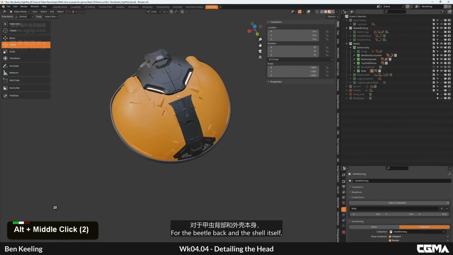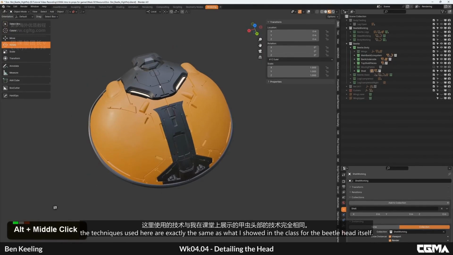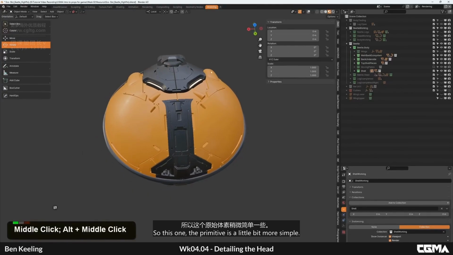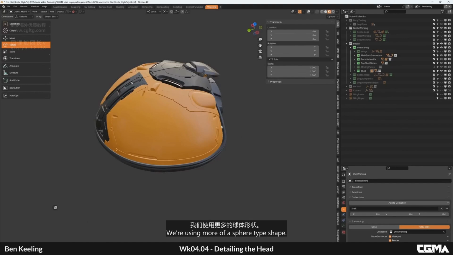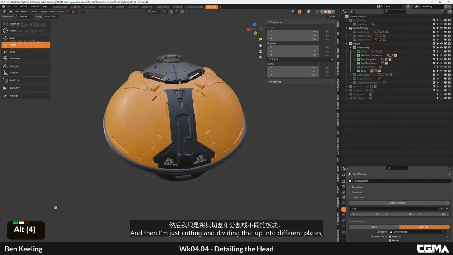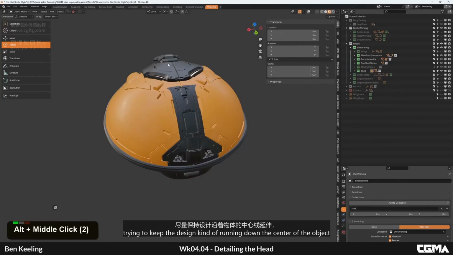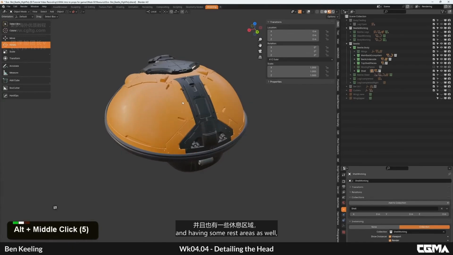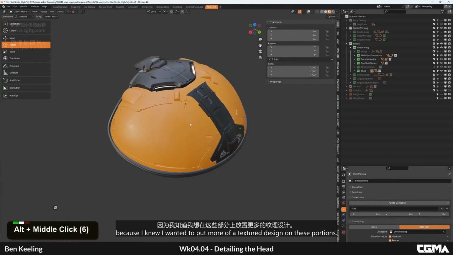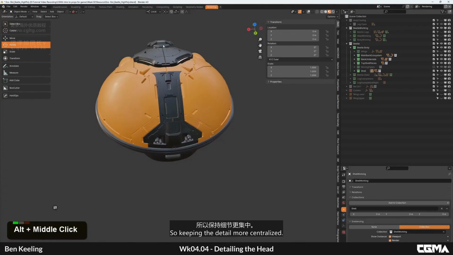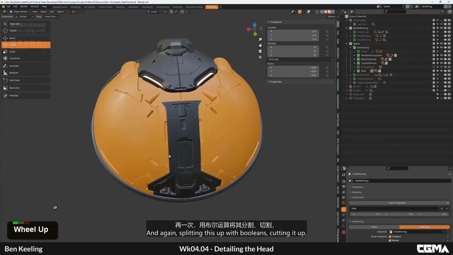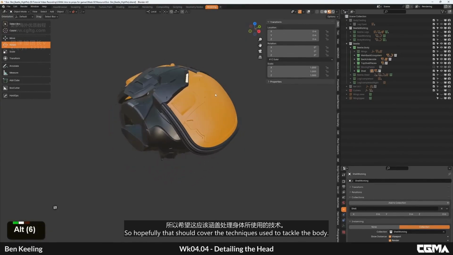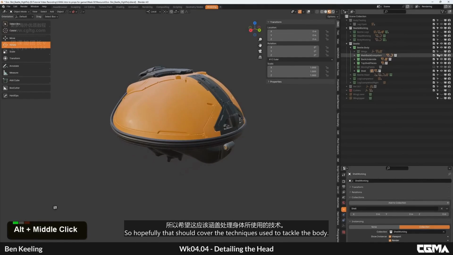For the beetle back and the shell itself, the techniques used here are exactly the same as what I showed in the class for the beetle head itself. So this one, the primitive is a little bit more simple. We're using more of a sphere type shape, and then I'm just cutting and dividing that up into different plates, trying to keep the design kind of running down the center of the object and having some rest areas as well, because I knew I wanted to put more of a textured design on these portions. So keeping the detail more centralized, and again splitting this up with booleans, cutting it up, and then using the technique shown in the class to try and get that across. So hopefully that should cover the techniques used to tackle the body.